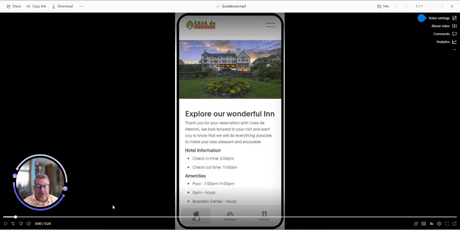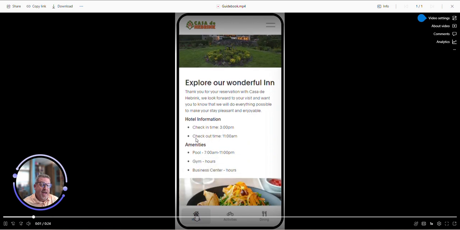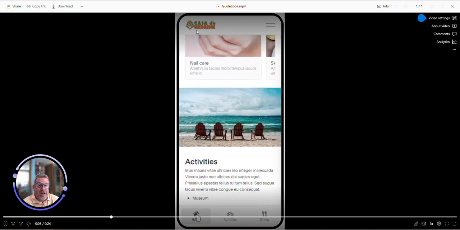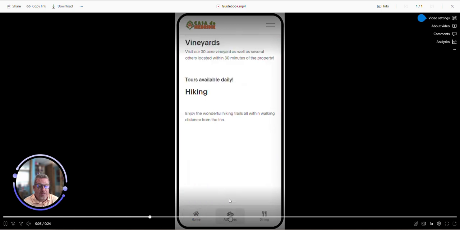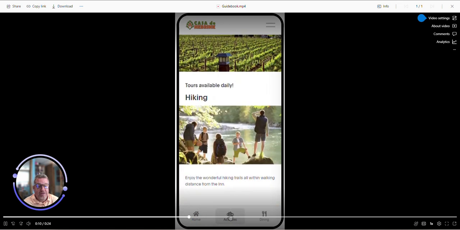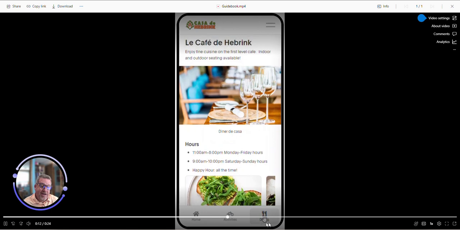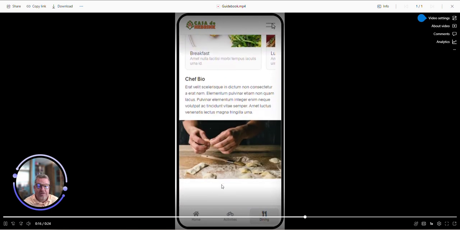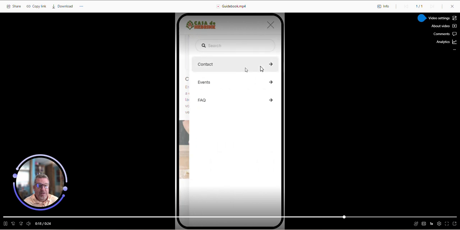Again, this is just an example here. It's almost like an app for your property, but it's not. You don't need an app. So it's branded again. They can come through. They can see activities in the area, hiking trails, local dining options. They can contact you by clicking that, and then the guests can start interacting based upon these messages.